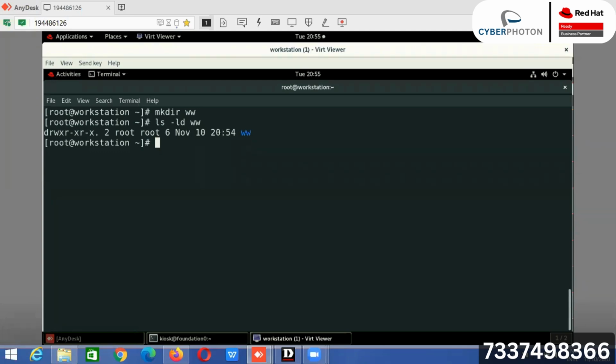755. So RWX, the first one is for which user, the user owner, correct? The first three. So what is the value? RWX means 4 plus 2 plus 1. What is the value? 7. The next one is R plus X. What is the value? 5. The next one is 5. Yes. So what is the default permission when we are creating the directory, guys?